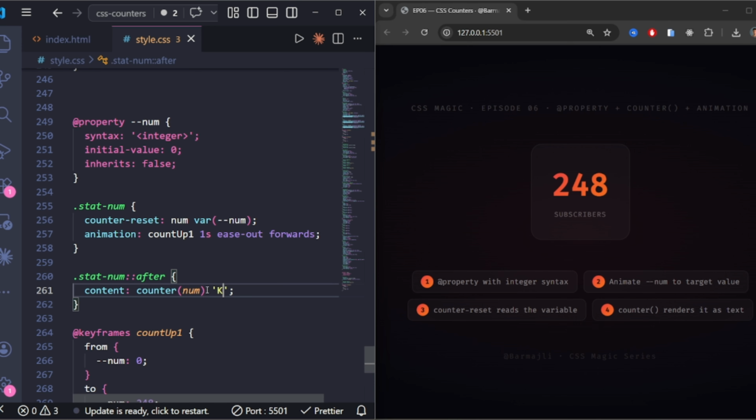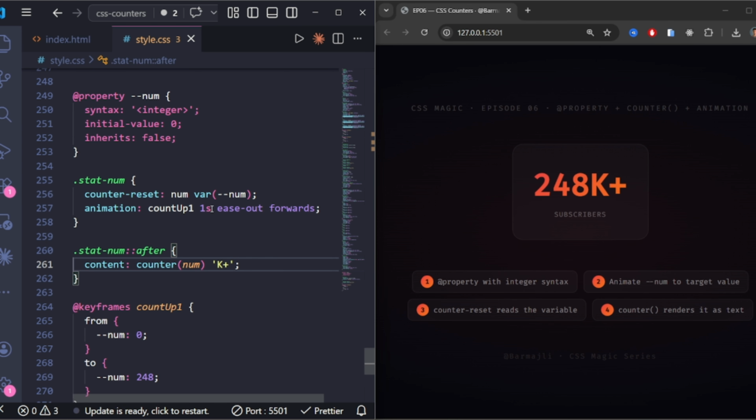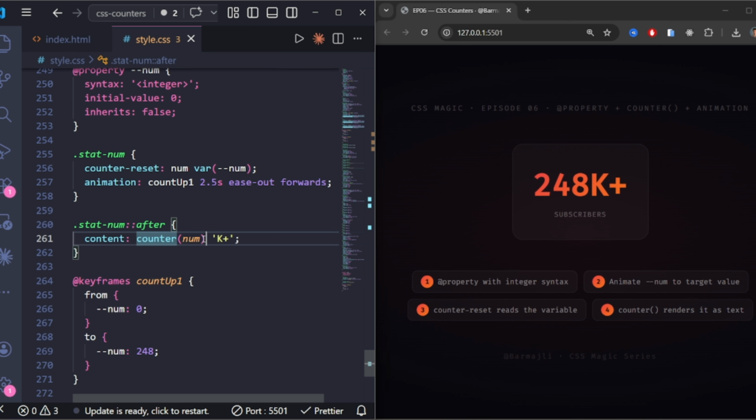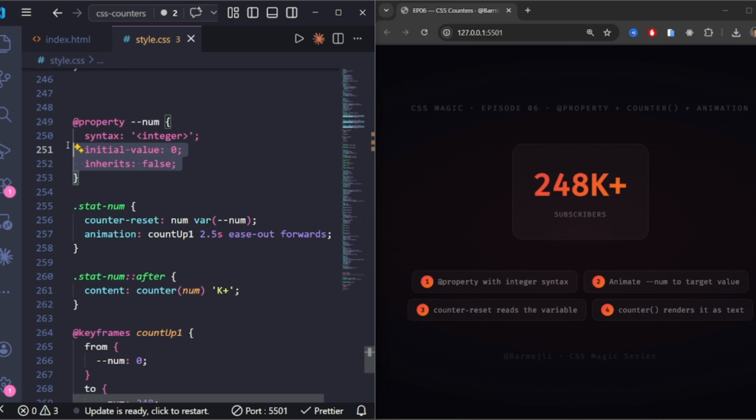At property plus counter. Animated counting numbers in pure CSS. No JavaScript. No libraries. Just CSS, being smarter than most people think.